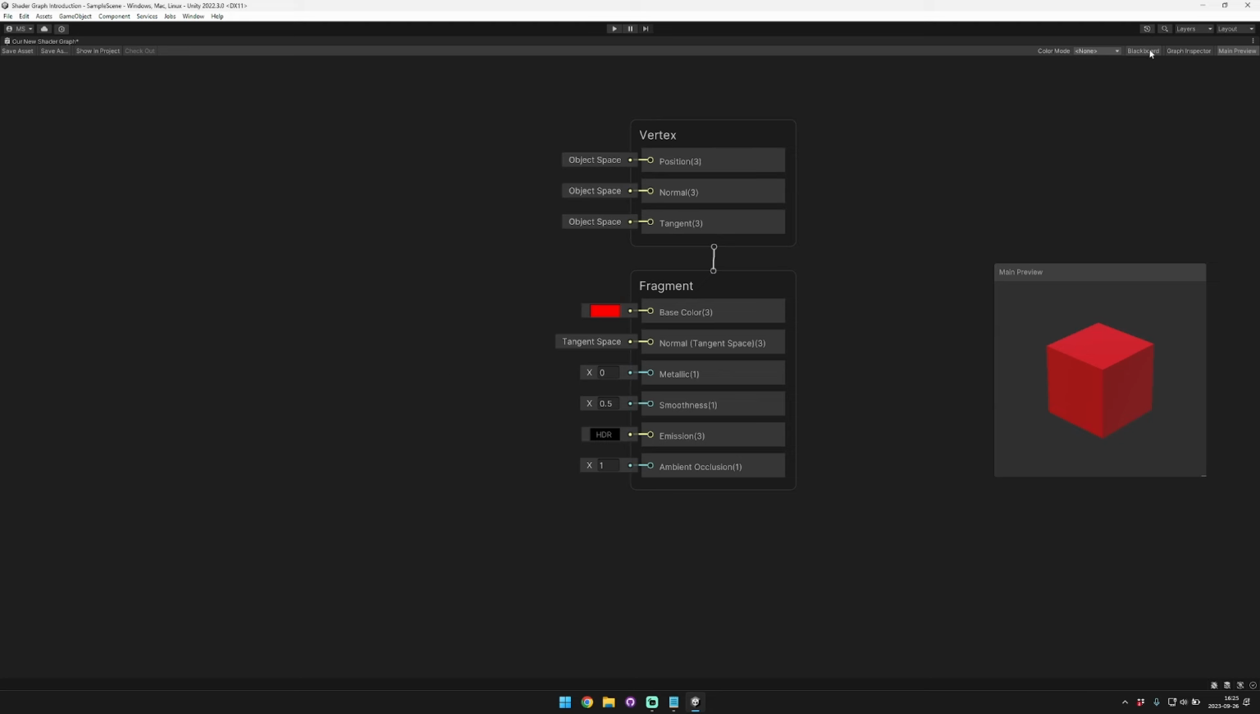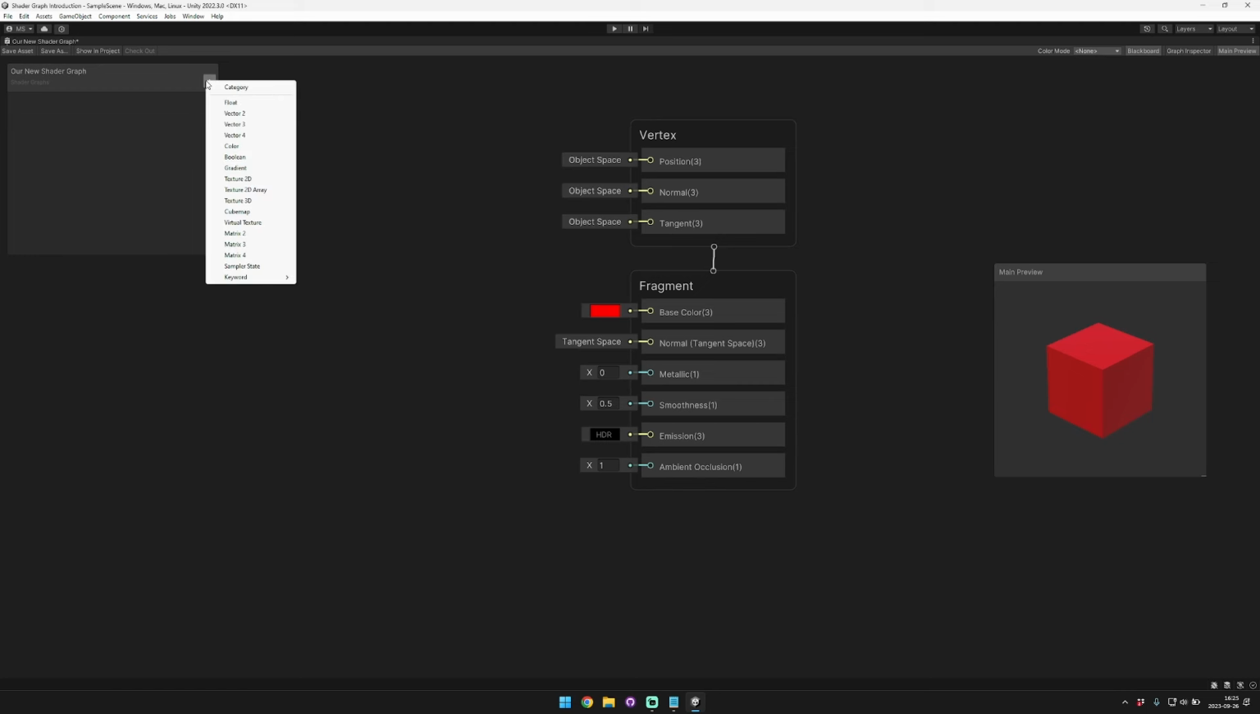So to expose them, you'll go up here and click on Blackboard. Then you'll click on this little plus button, and then you'll choose a type that you want to expose. So for example, let's say we want to expose our base color prop. To do that, we'll click on this color option and then call it base color. You can see that it has this little green dot next to it. That indicates that it's an exposed shader property.